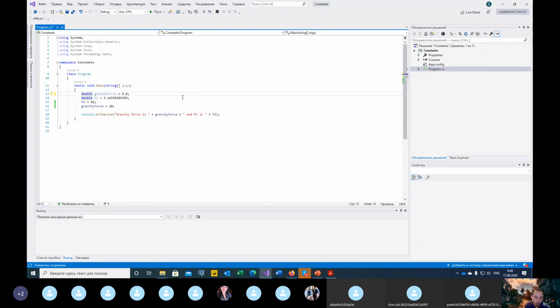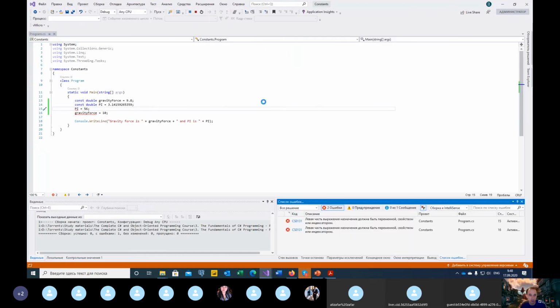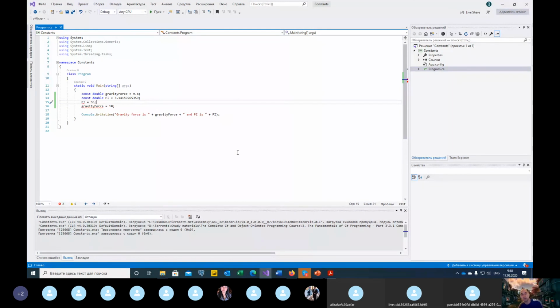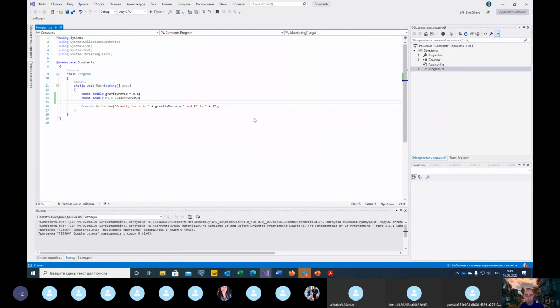So when we don't use const, we can reassign the value. With const, we cannot change it, so we get these errors. Yeah, we have this value. We cannot successfully compile the code. So take a look at the values. Now everything is fine.